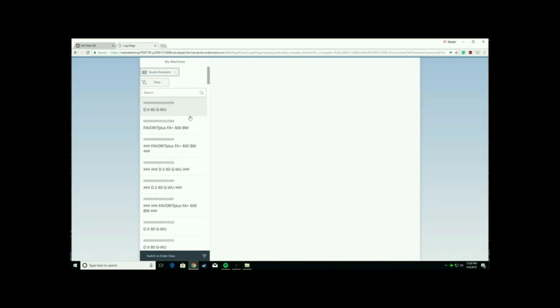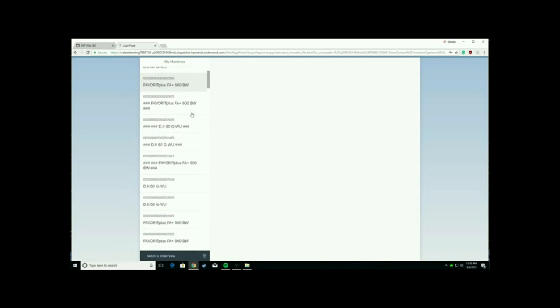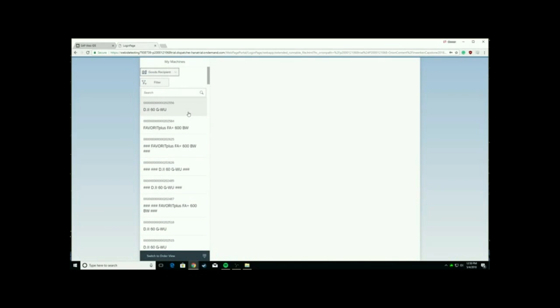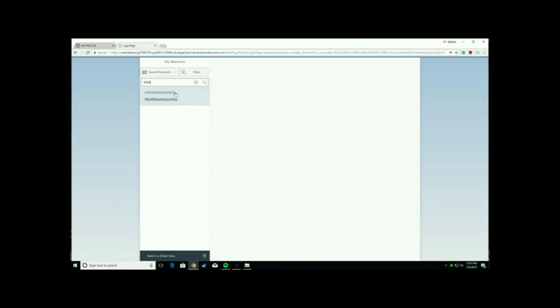This here is a list that shows all of the machines that a user has. It shows the equipment number and the description of the machine. At the top there are two buttons, a goods recipient, which would change the location of the machines that the user is looking at, and a filter. Currently these buttons do not work, but there is a live change search bar so a user can search for their machines. So right now we will search for a machine that contains 0026 in their equipment number. As you can see, there is only one result for this, which is the workflow machine.